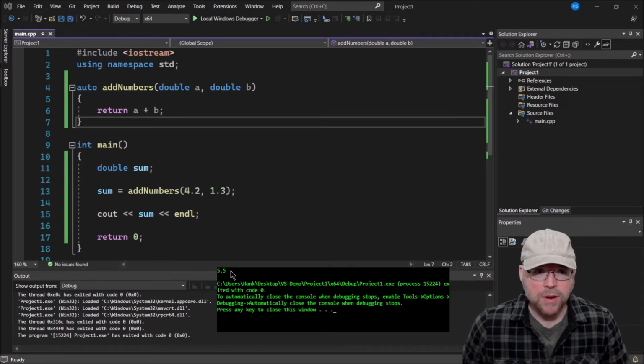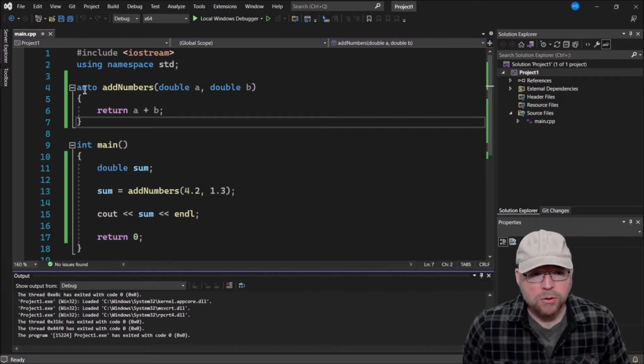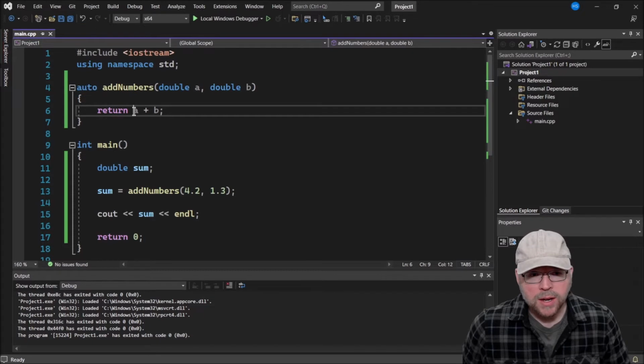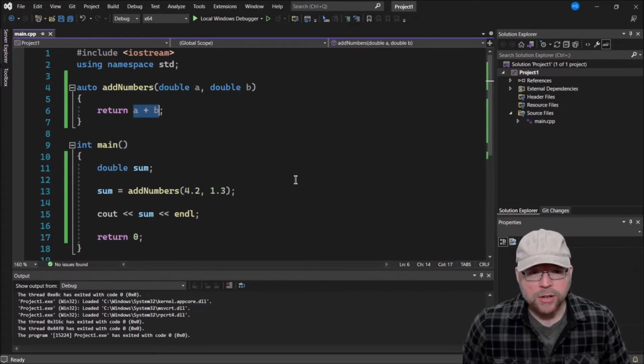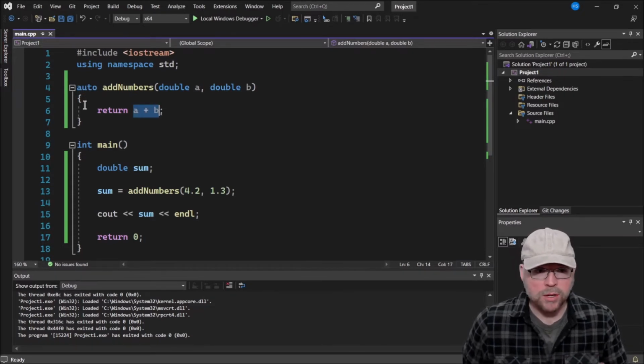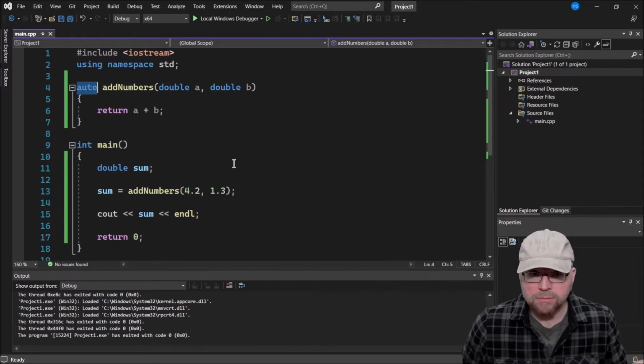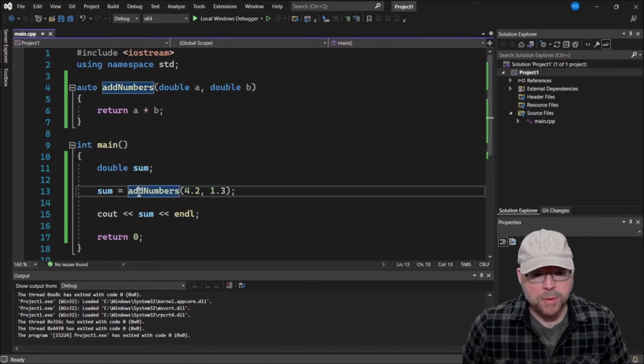So you can see 5.5. So how did it know to return a double? Well, because the value that's returned is what's used to deduce what the return type is for add numbers. A double plus a double is a double. So that's what was returned by add numbers and placed in sum.